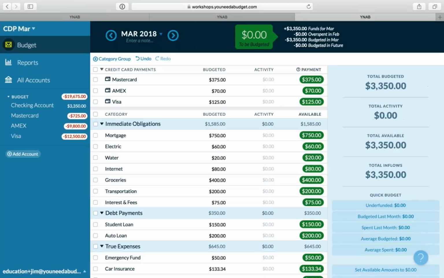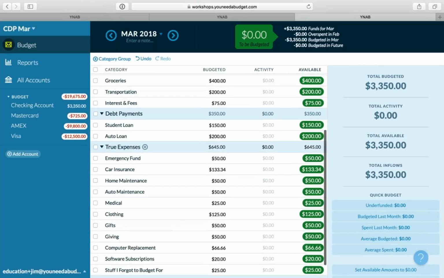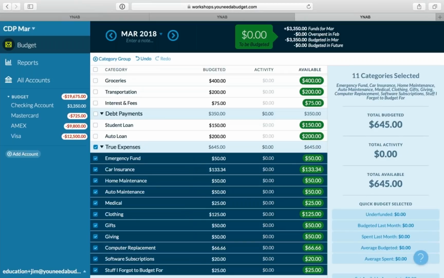Those are the have-tos. Now, you're making the minimum payments on your debt while you're doing that, okay? So you're not going to go backwards. But as soon as you can, I'd love to have you start saving for those true expenses as well. And I see some of you targeting those too. That is an important consideration.